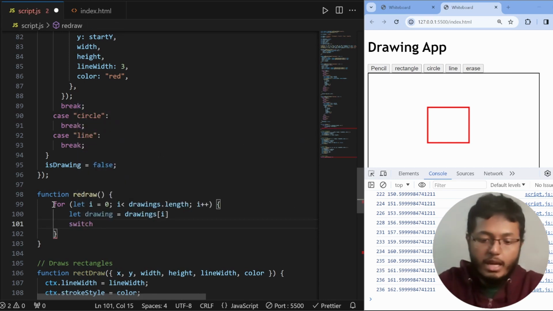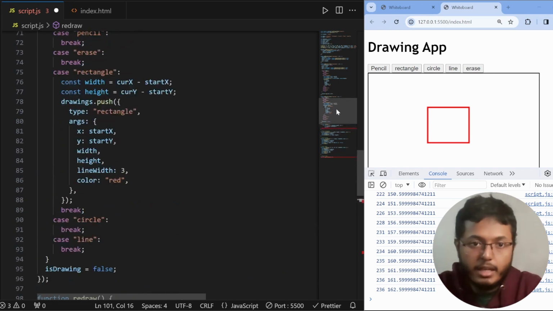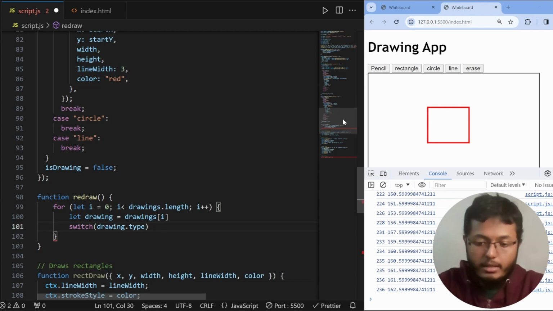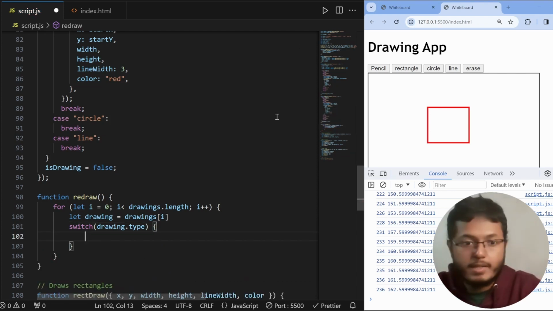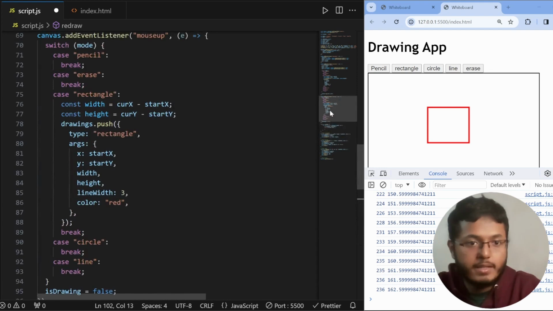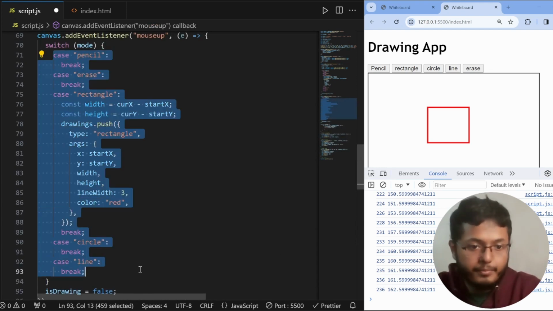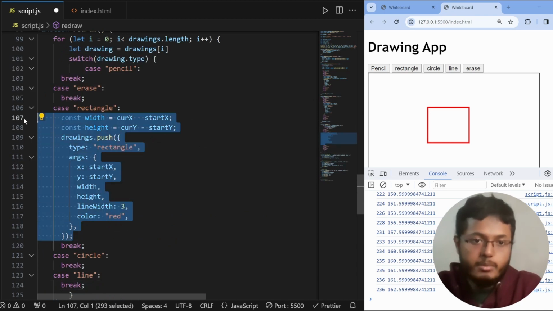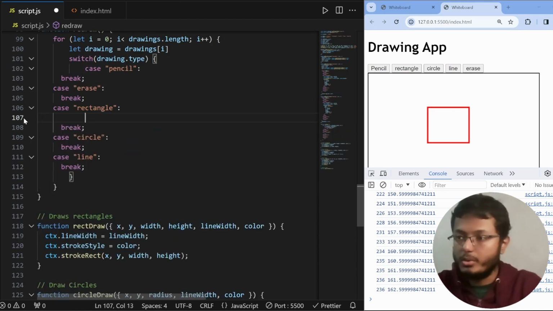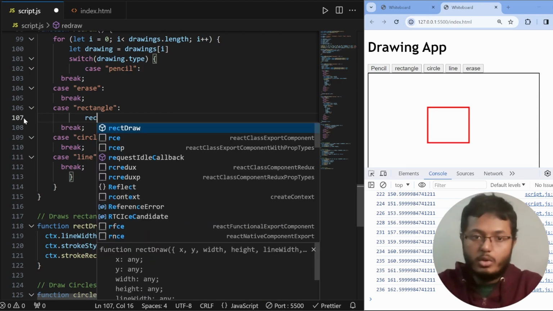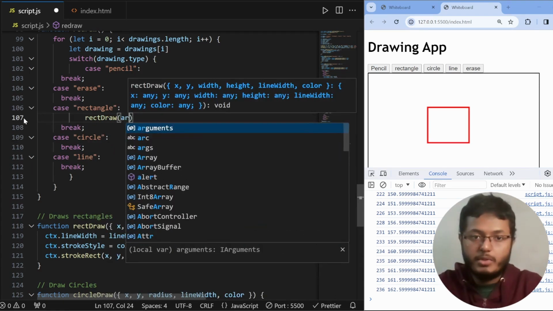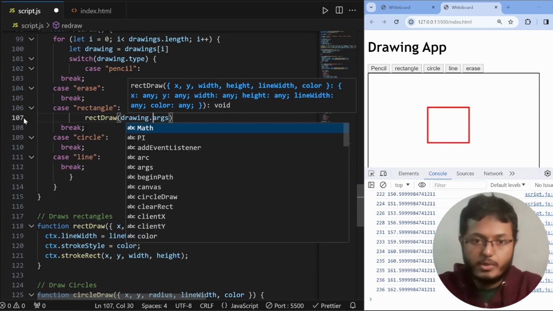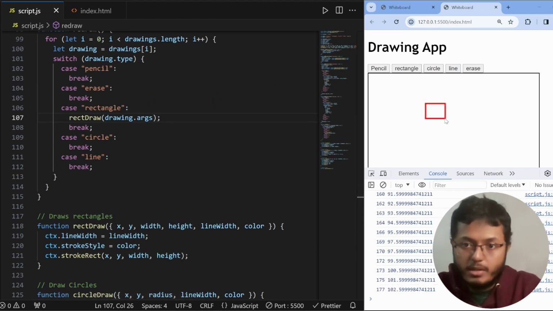Now, every drawing will have something called the type. For example, in the rectangle, I have given the type as rectangle. So switch will be drawing.type. And inside, we will again have the cases. We already know what the cases are. Let me paste everything here, but these things will be changed. Inside the rectangle, we basically want to do rect draw and then pass our arguments, whatever arguments we have saved. So this is not arguments, this is drawing.args. Now let's see what happens.